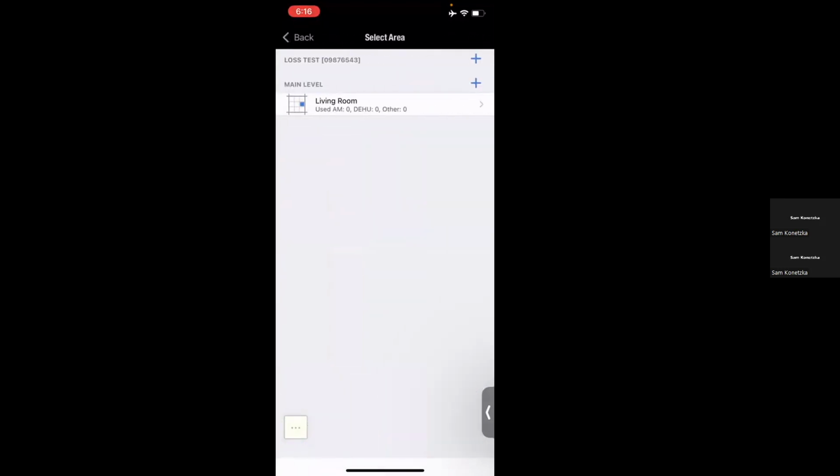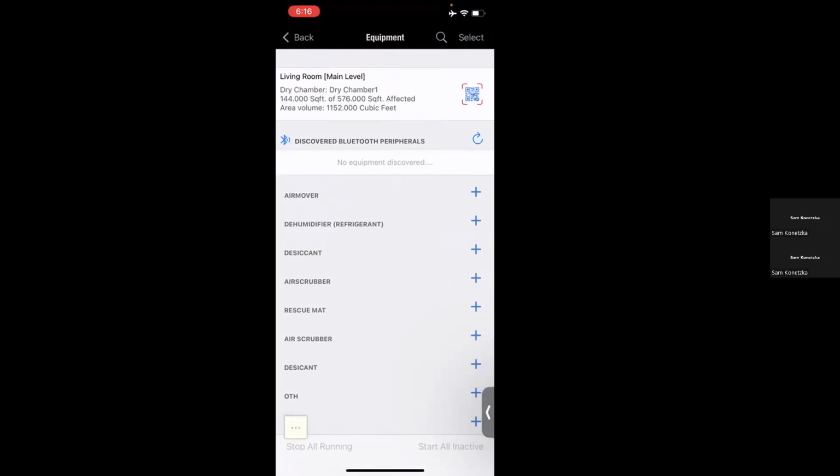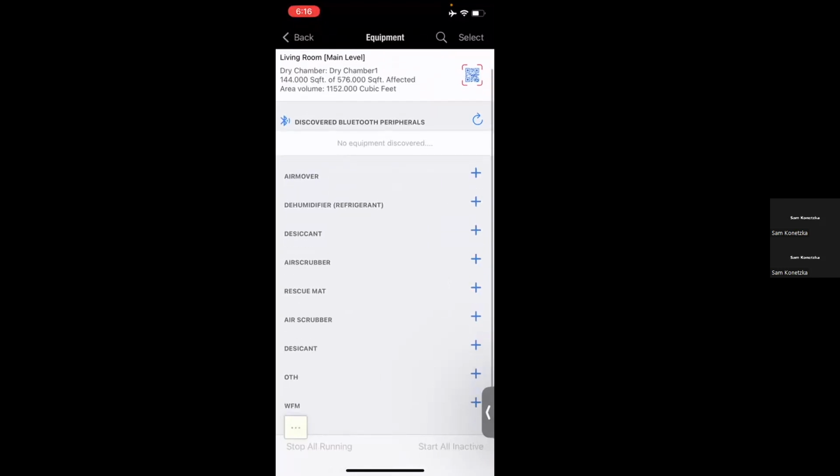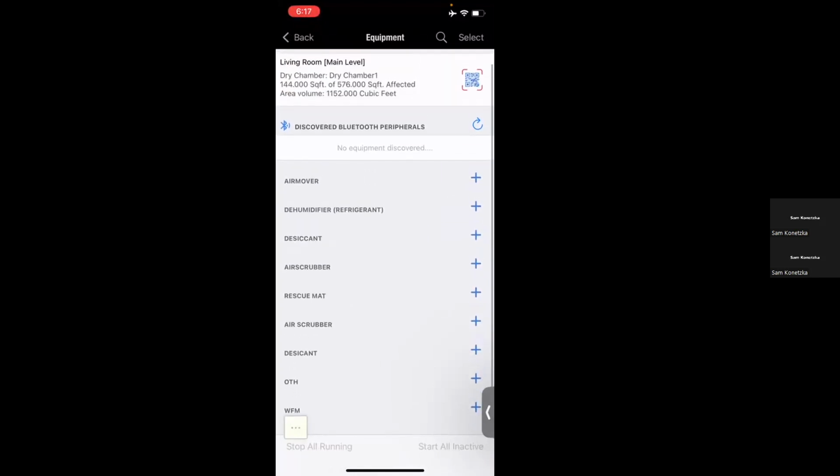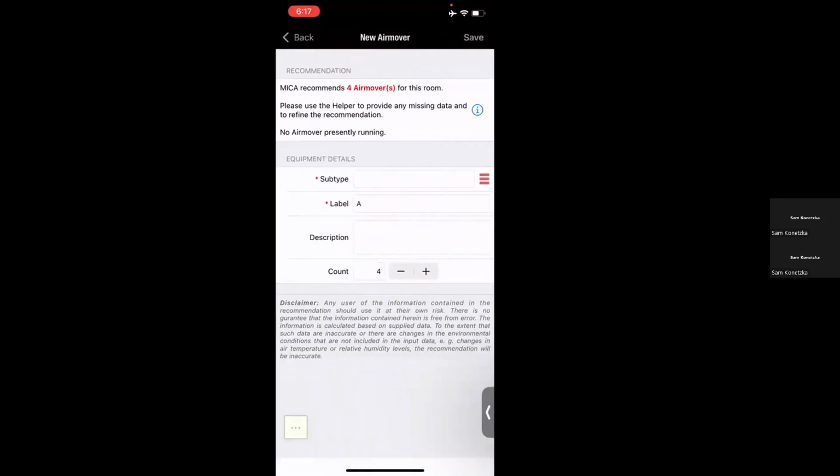So we go into equipment. We want to click on the room that we're adding the piece to, so again, only one room. Click on the living room. Here you have a bunch of different options of drying equipment that you can add. We're only going to be doing air movers and a dehumidifier. So go next to the piece of equipment that you want to add. In this situation, we'll go air mover.